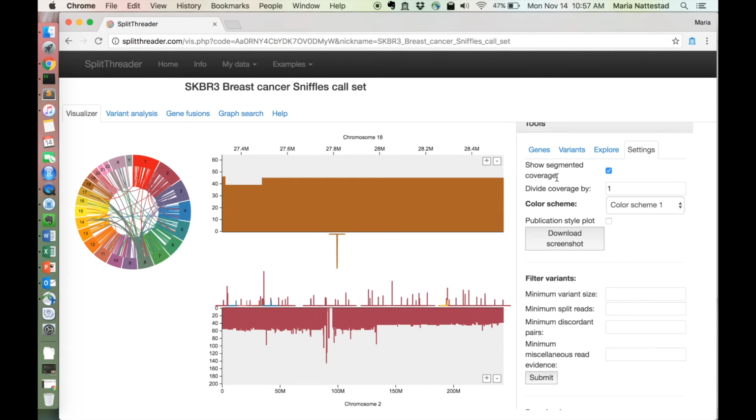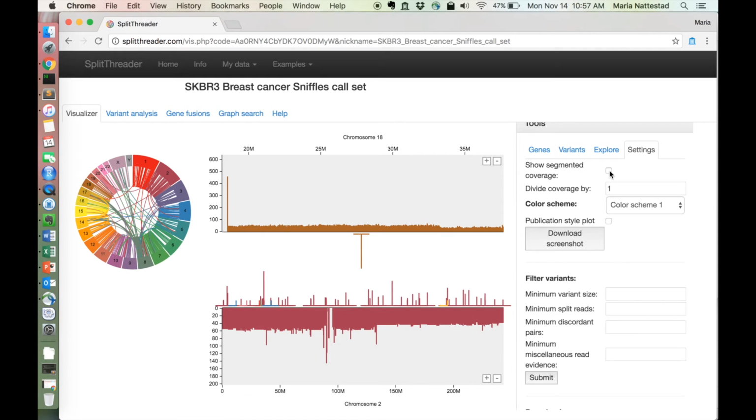We can also change from showing segmented coverage to showing just regularly unsegmented coverage. So if I click this right now, you're going to see that this region ends up showing a lot more of the detail of what the original copy numbers were. You see there's a giant outlier right here that just increases the level like crazy. That's some of what segmentation protects us from.